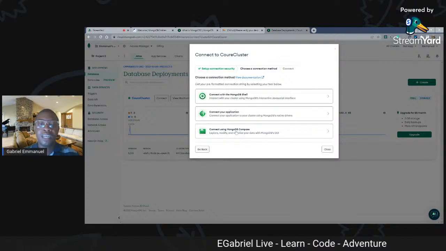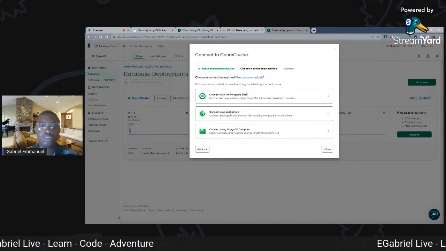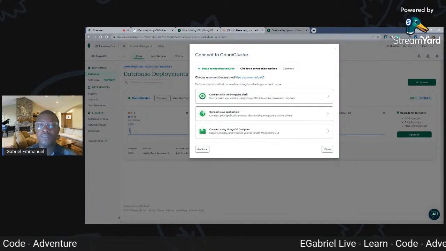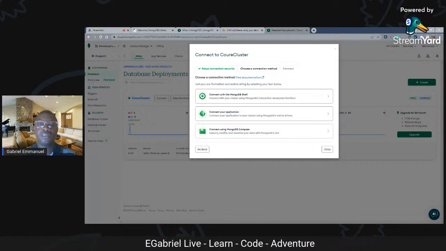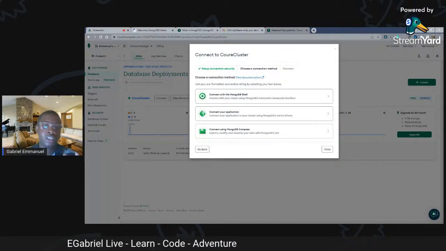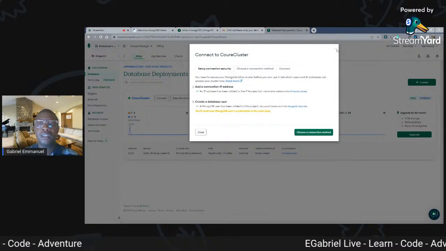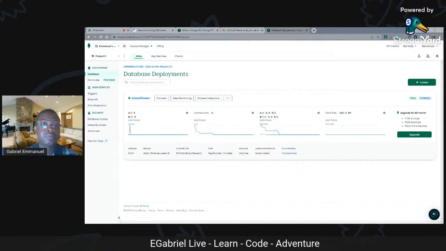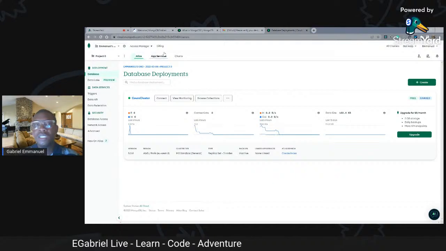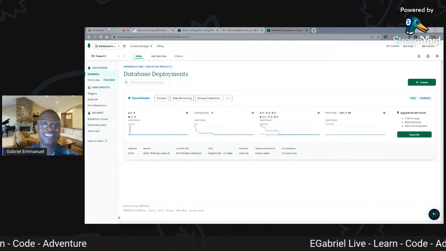But then if you want to connect to MongoDB Compass, Compass is a Mongo application that you could use to explore, modify, or visualize your data without using an application, right? So it's just a GUI that you could use to do all of that, right? So for now, I'm just going to go back and we're going to create a .NET 6 application.